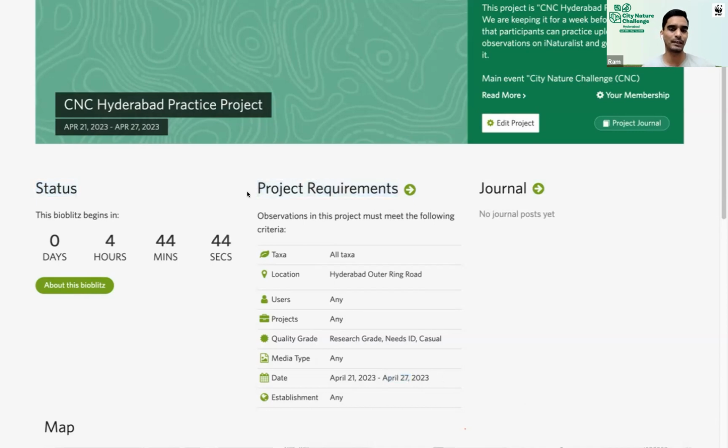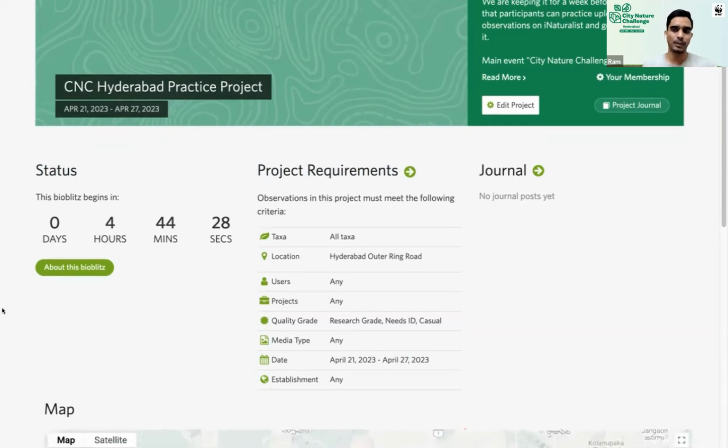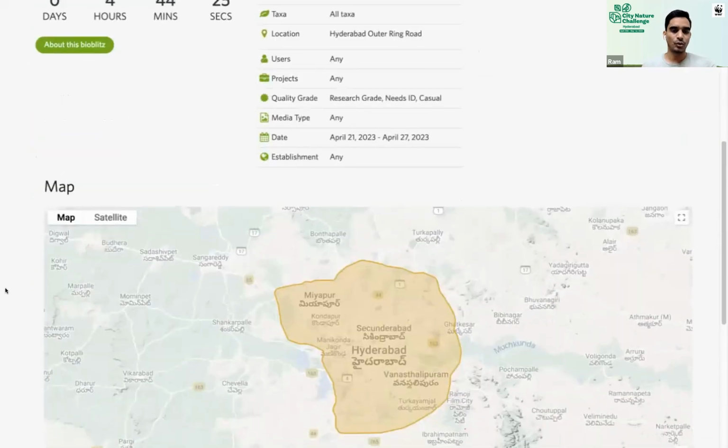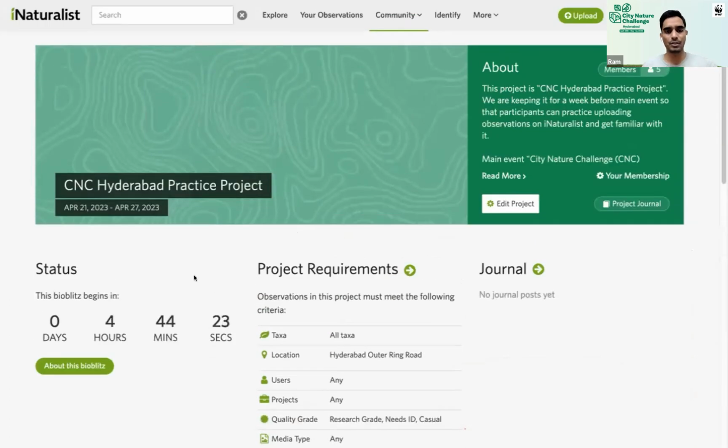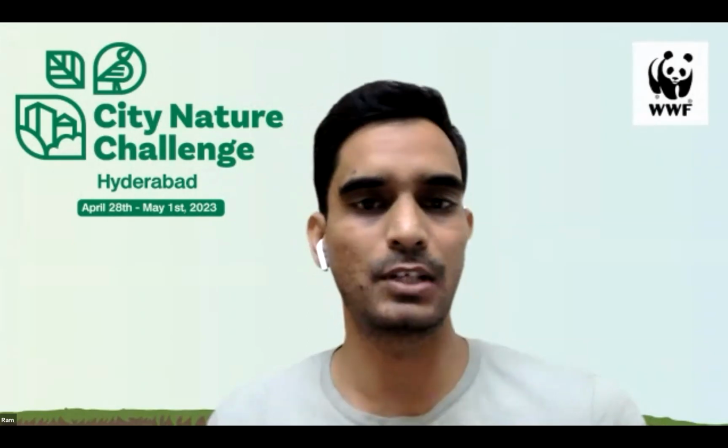And we also want to ensure that everyone is able to contribute here. So what we'll do is from tomorrow, just put 1 or 2 observations on the iNaturalist app, and you will see yourself in this leaderboard here, and we'll have further webinars where we'll talk about it. So for now, I'll come to the iNaturalist app, and I would want to show you how you can upload your observations. So I'll just switch to my mobile phone for a minute and show you how we can do it.